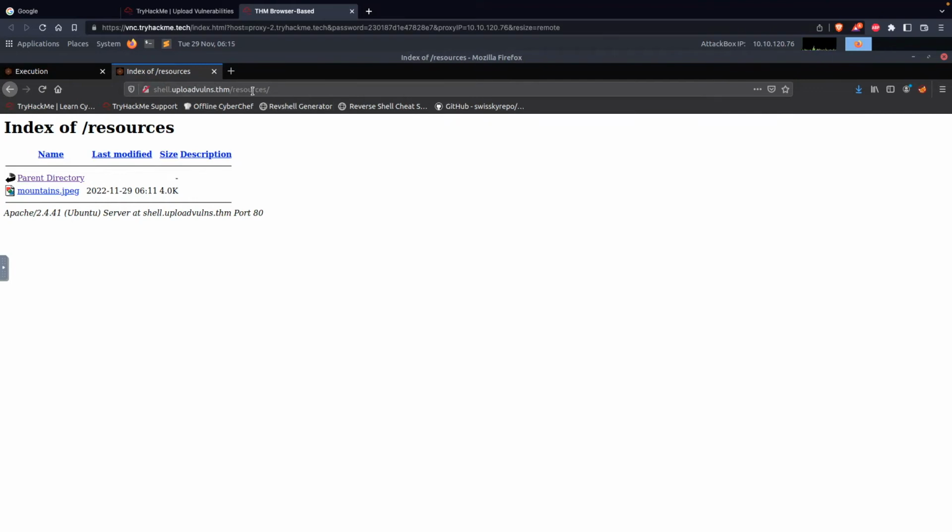So now we have done the POC part. We have uploaded a sample file. We have checked the location where this file is getting uploaded. Now what I'll do, I'll try to upload a web shell, and then we will try to execute the web shell. Okay, so before that we'll have to create a web shell which we can upload.